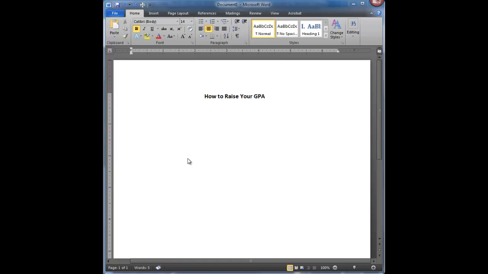The magic of word processing makes putting together an outline really easy. If you're using Microsoft Word, it has a few tools built in to help create an outline pretty straightforward. Let me show you how. I'm going to do this outline on how to raise your GPA. So let me type in a few of my main points.